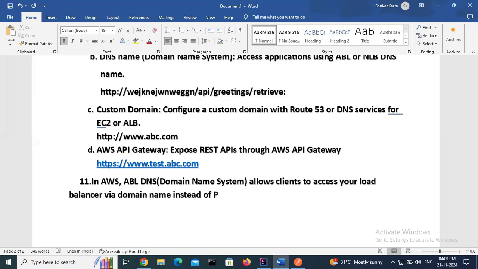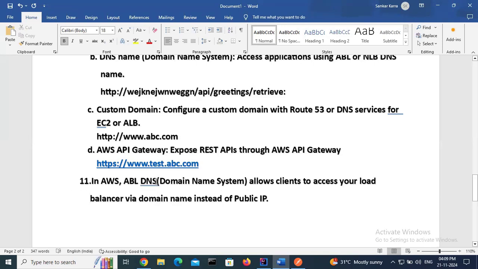instead of public IP. See, in AWS, the application load balancer DNS, domain name system, allows clients to access your load balancer via domain name instead of public IP. The public IP will change with every deployment, right? But the domain name will not change. It is a fixed URL. Like here, this is a domain name, up to .com. This is the domain name.